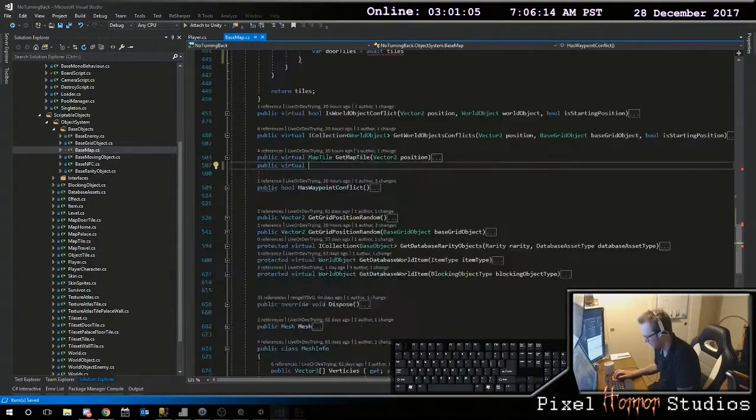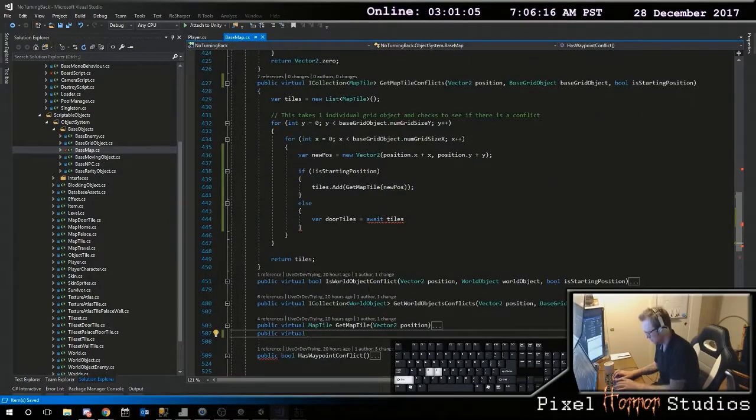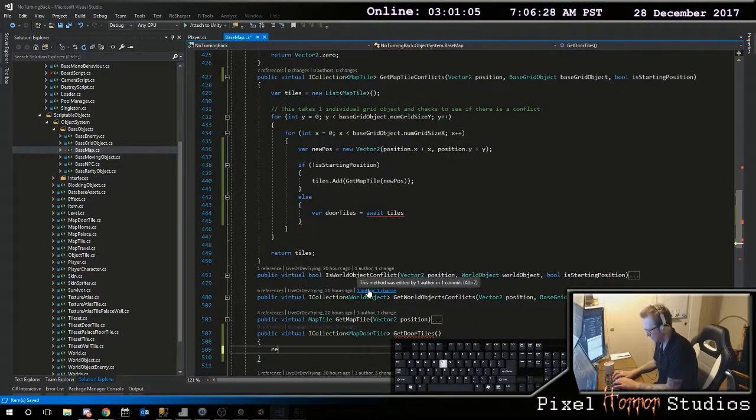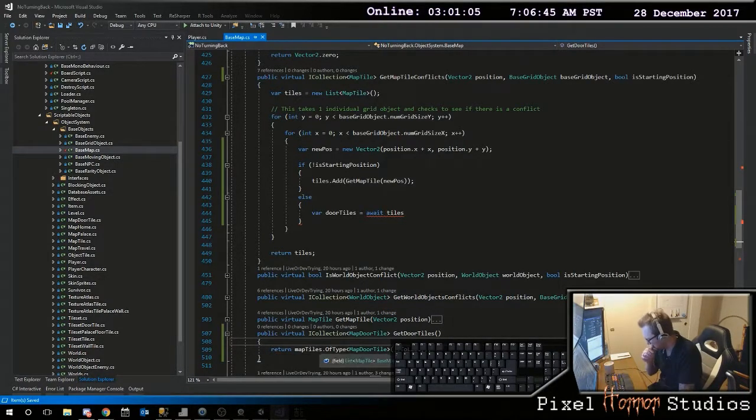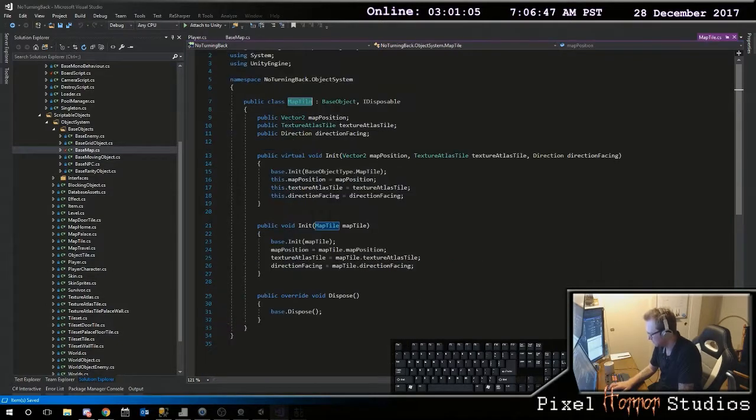Are you exposing tiles? So we'll say that this is an I collection here of my door tile, and we'll say that this is called my door tiles. Get door tiles. And now it's going to return a map tiles dot of type, and this is going to be a type of map door tile dot to list. Right there. Yep.